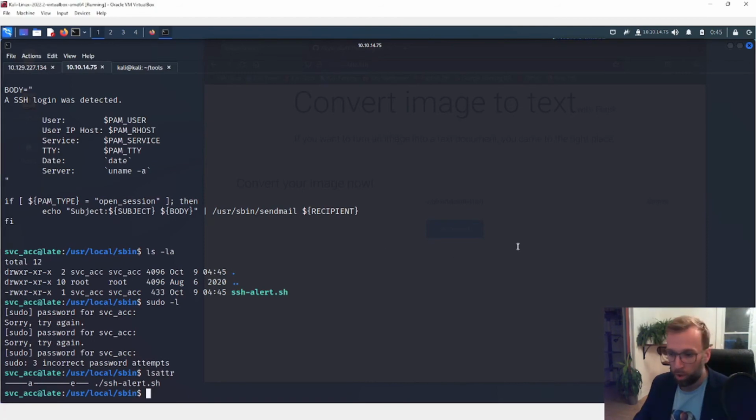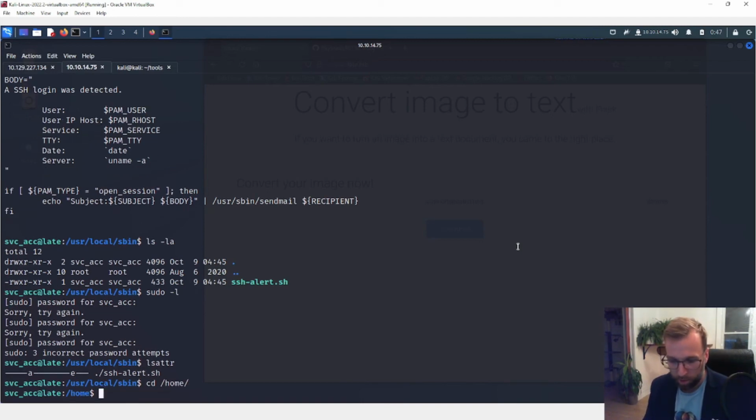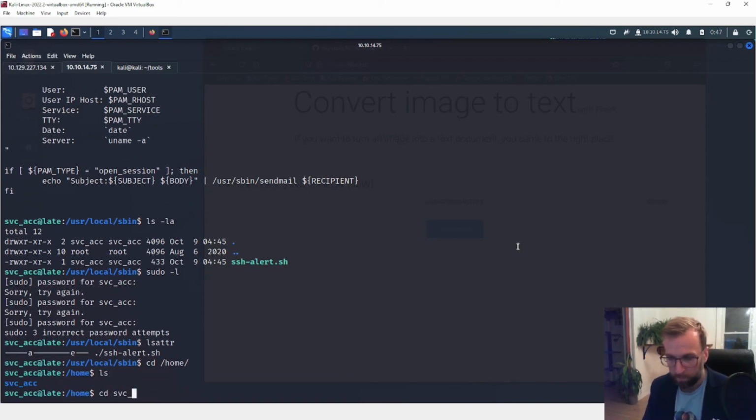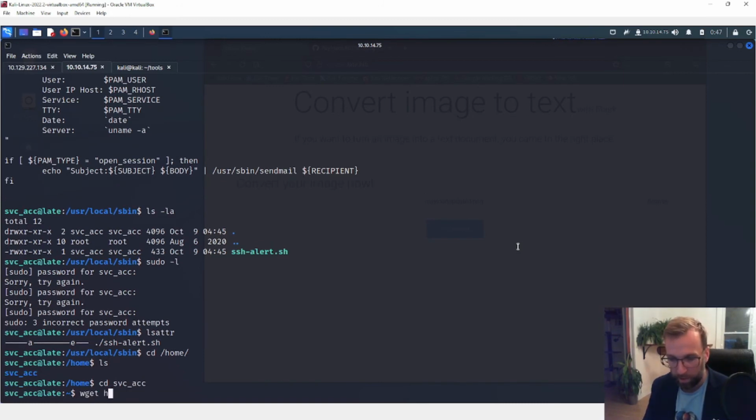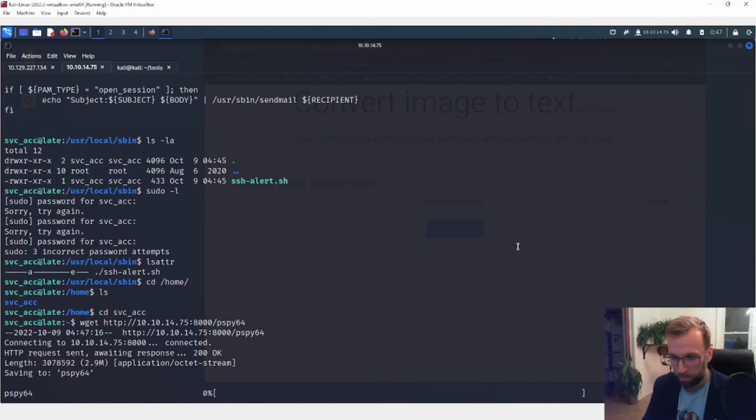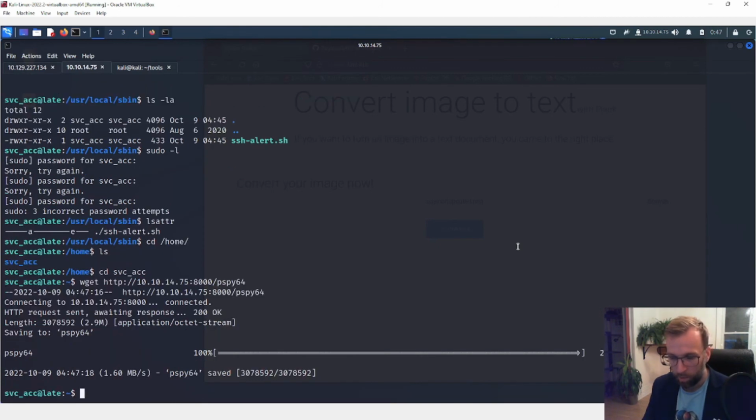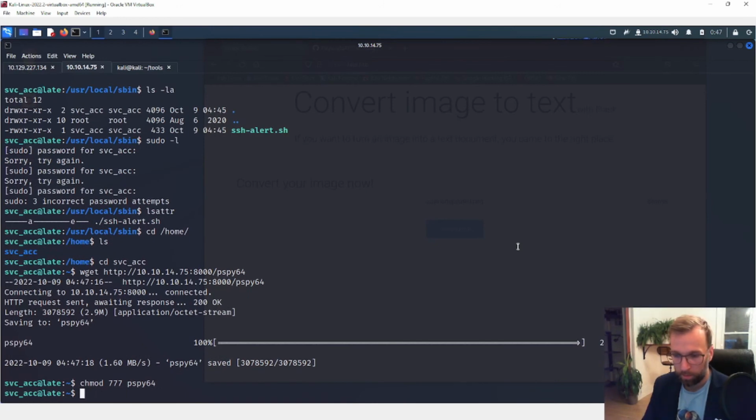All right. What we'll do is we'll just jump back over into our service account directory, and we're going to do wget http back to our server 10.10.14.75 port 8000, and we're going to call pspy64, and we are going to run. Oh, first let's change permissions as always. Now we're going to run pspy.